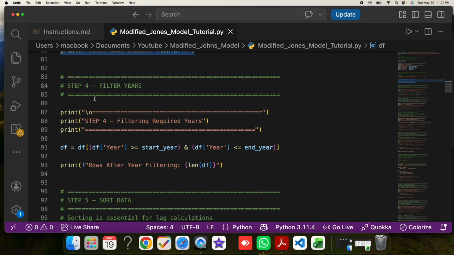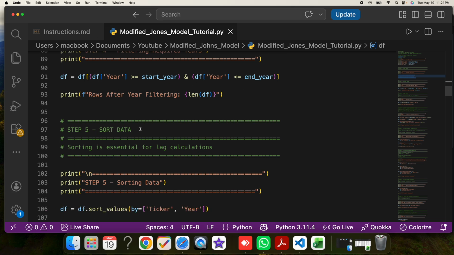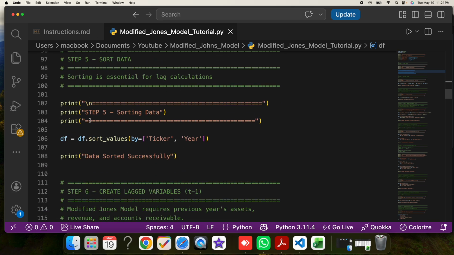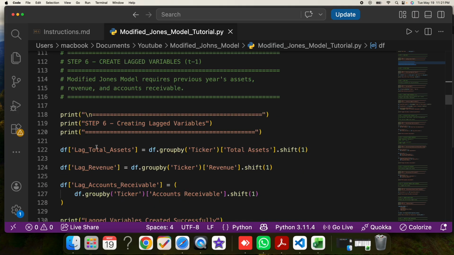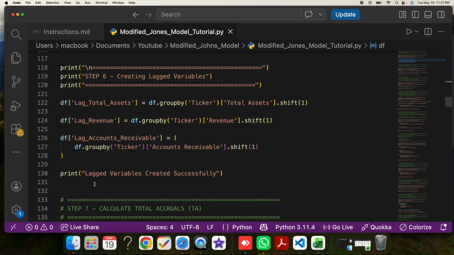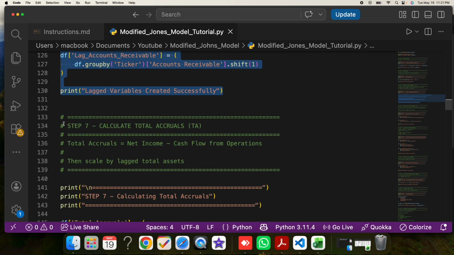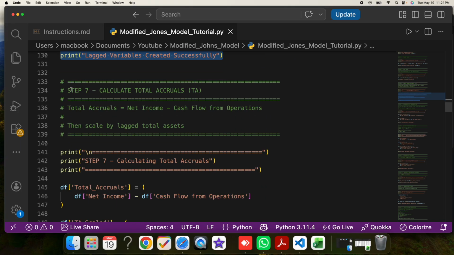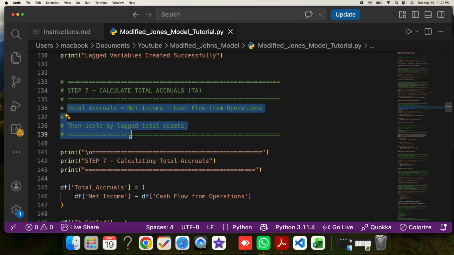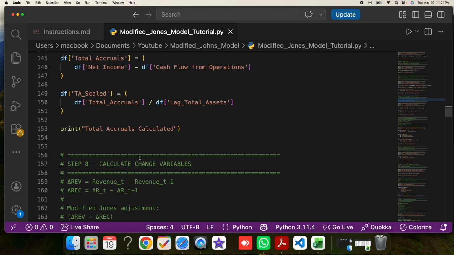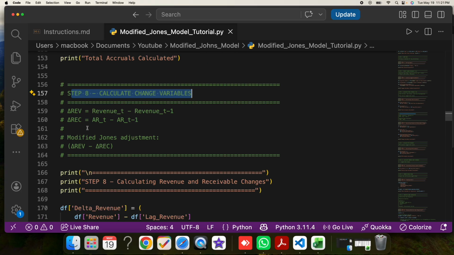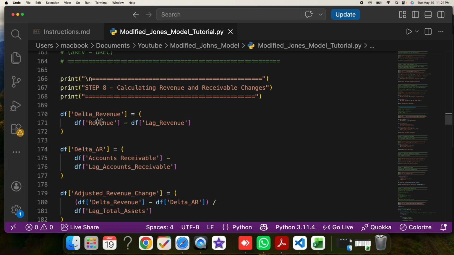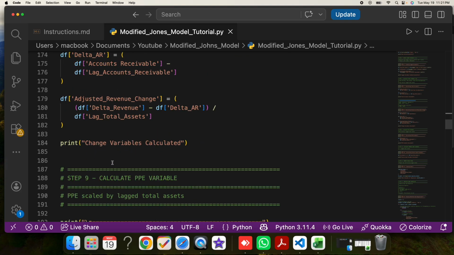Step 4 is to filter the years. This will do the filtering. Then sort data: this function sorts the data and creates lag variables. This handles total assets and so on for the lagging part. Step 7 calculates the total accruals, so these are the formulas for the accrual values. Then calculate change variables, meaning the revenue change and accounts receivable change. It will automatically do this with the formula over here. Delta revenue, meaning delta, is actually a change.